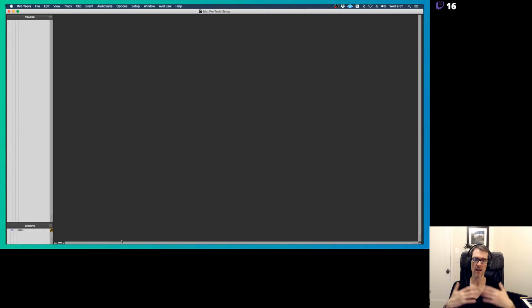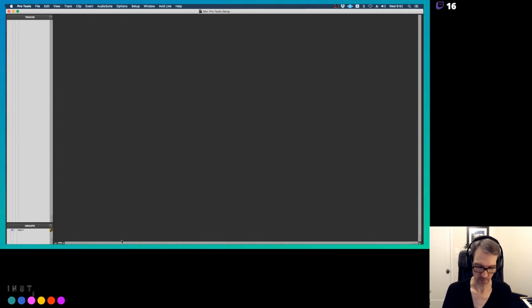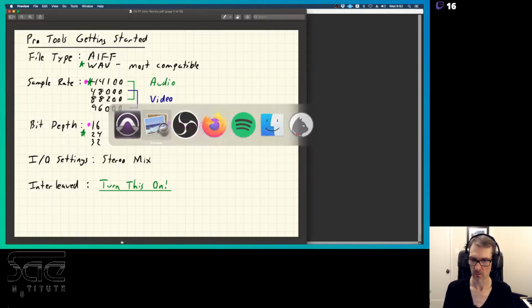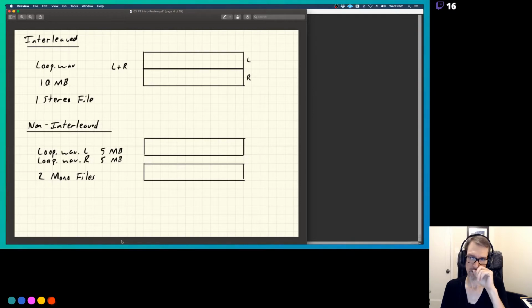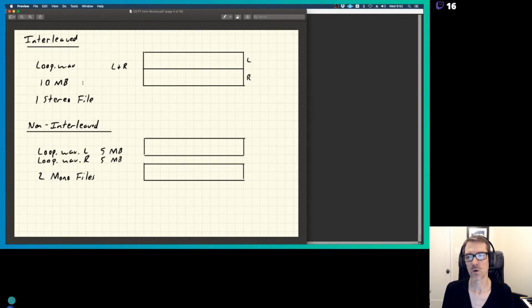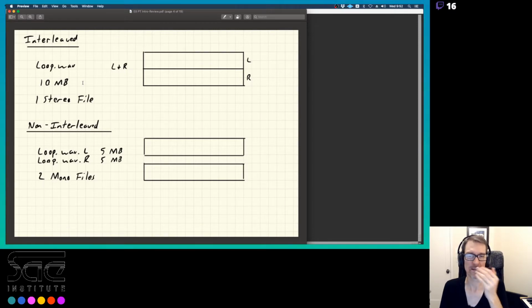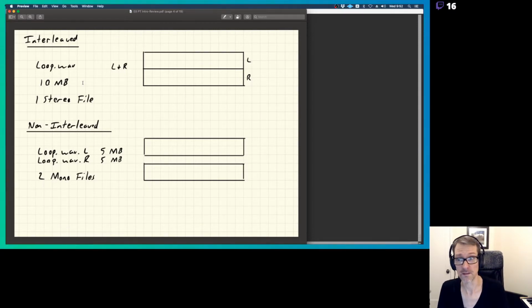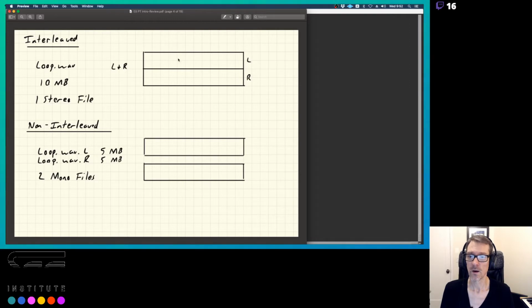Once I hit create, it makes a new page for me here, a blank, empty session that we can now start to mess around with. All right, so let's just go to the notes. Before we move on into Pro Tools deeper, just a little word about interleaved. This is basically a diagram of what interleaved means that I've got on my screen right here. So I have this file here. This one here is interleaved.